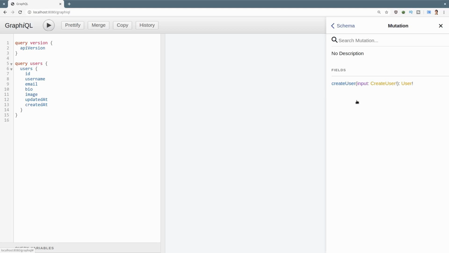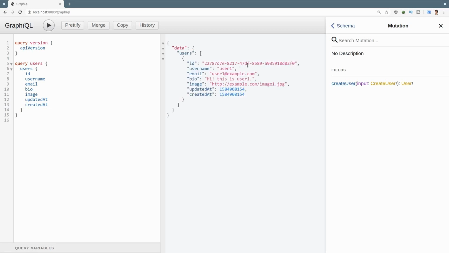Let's take a look. We have the create user field available with an input argument of type create user. Right now, I only have a single user entry in the database. Let's look at the definition of the create user, and here are the fields we need. So let's do a mutation query. I will give it the name create user, and inside it we call the field create user with an input argument. And I could write the input inline right here, but let's have it as a variable. So I will define the input variable here with the type create user. Then I can pass that variable to the field argument.